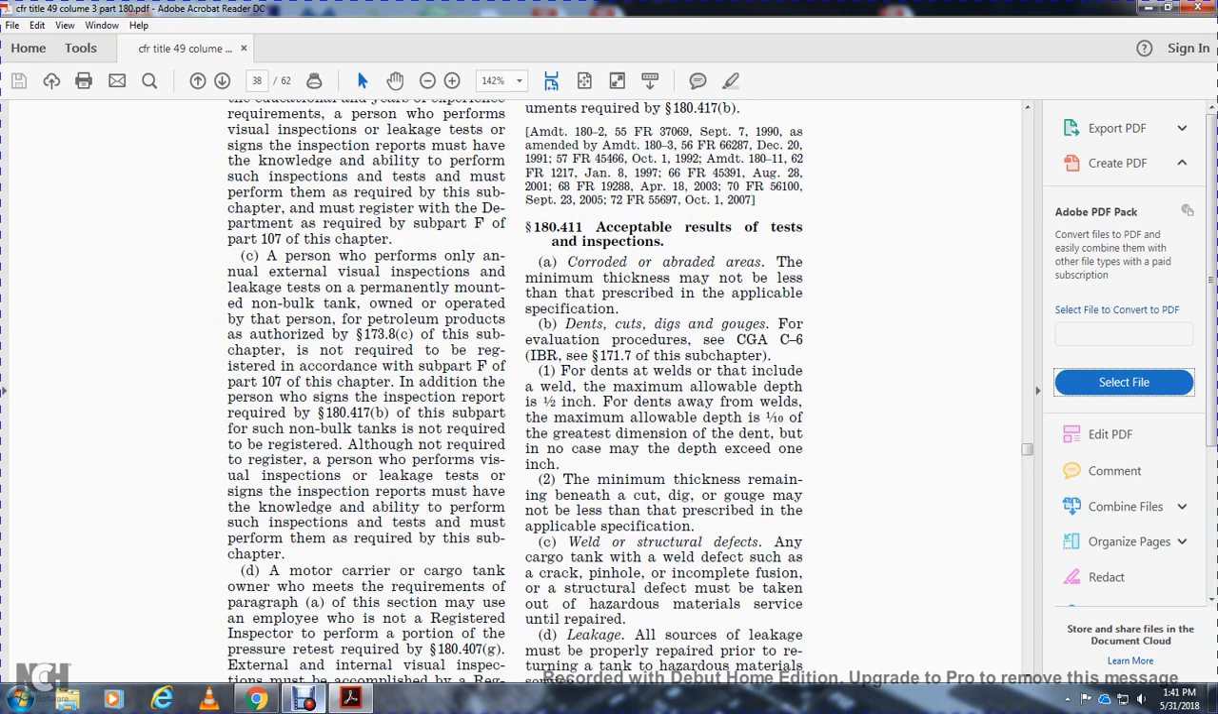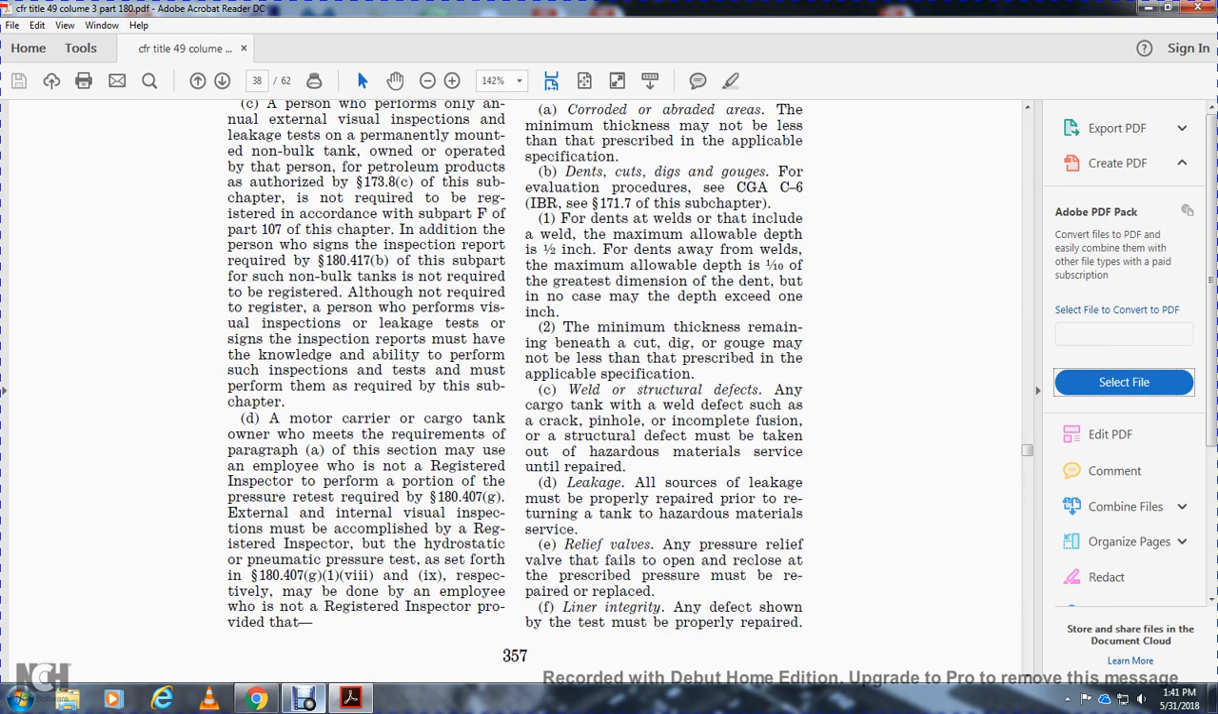Any person who performs only an annual external visual inspection and leakage test on a permanently mounted non-bulk tank owned and operated by the person, for petroleum products authorized in 173.8(c) of the subchapter, is not required to register in accordance with Subpart F of Part 107 of the chapter. In addition, the person who signs the inspection report as required in 180.417(b) for each of the non-bulk tanks is not required to be registered. Although not required to register, the person who performs visual inspection and leakage tests and signs such inspection reports must have knowledge and the ability to perform such inspection and testing, and must perform it as required by the subchapter.